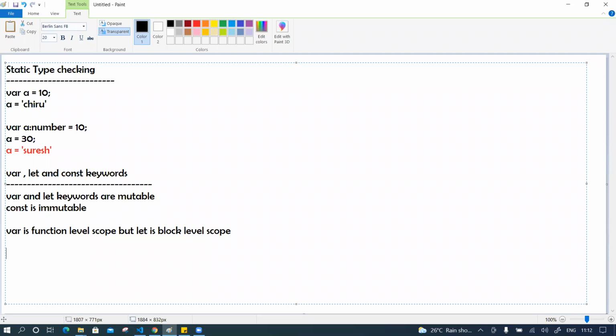Moreover, once we declare a const keyword, we have to initialize it immediately. Declaration we do one time, and initializing it later is not supported. Once we initialize it, if you try to reinitialize the value, even if it is a number, it doesn't support that, because const is nothing but a fixed value. These are the things we covered yesterday.